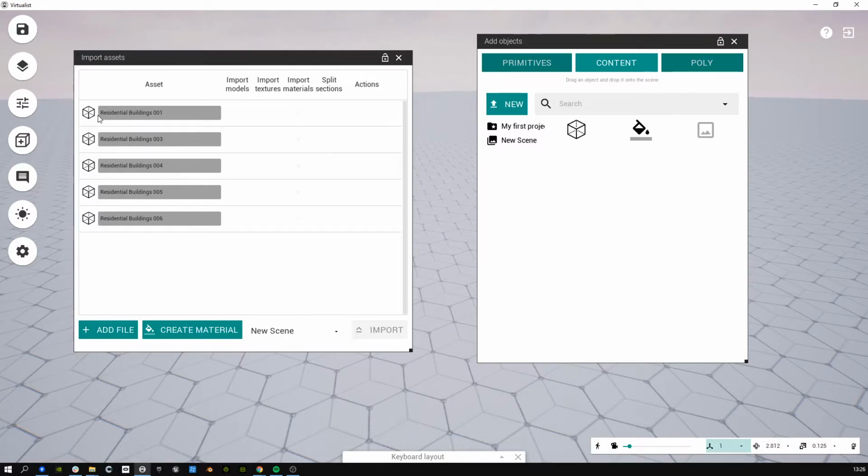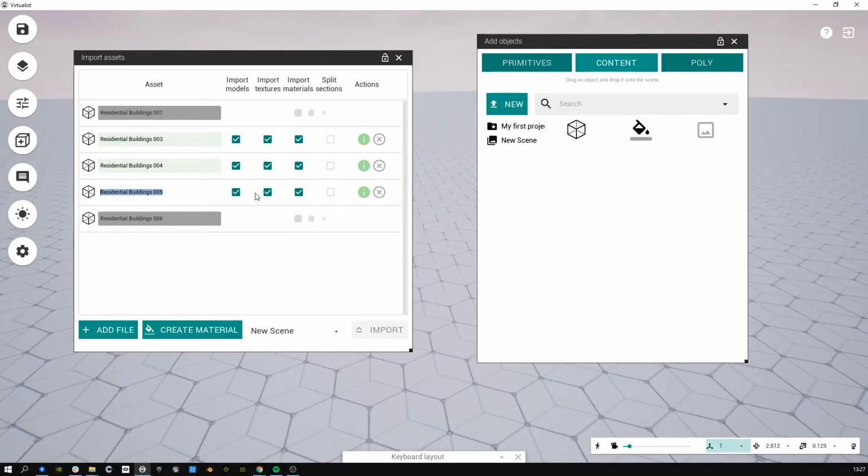Virtualist is uploading the files, and it analyzes them. It checks what problems the files have. You can change the name of the file before you add it to the project. You can decide whether it should be just models, or maybe you want to add textures and materials if they are embedded in the file, or there's information where to find them in the file. Virtualist accepts FBX, OBJ, COLLADA, and 3DS files.